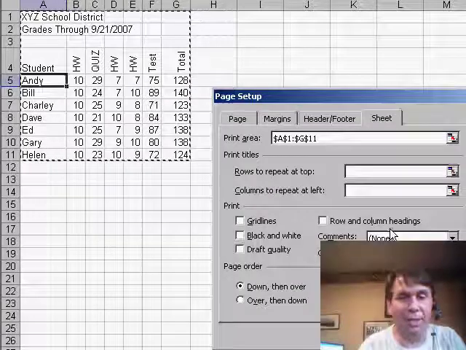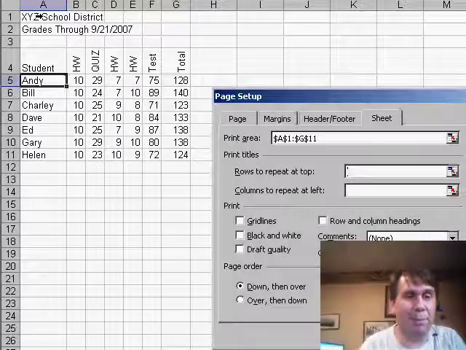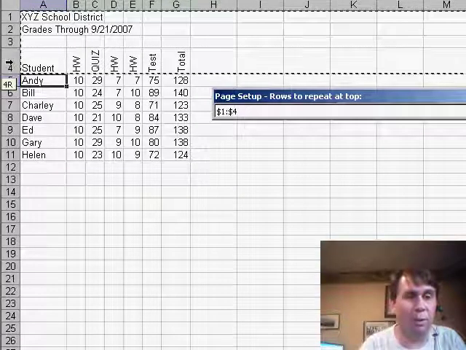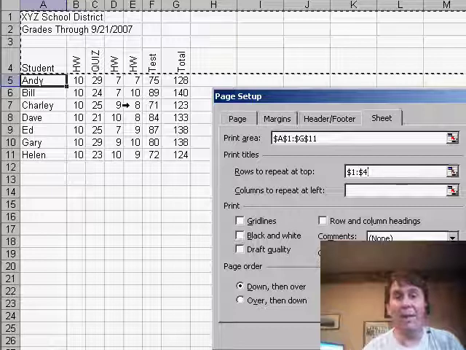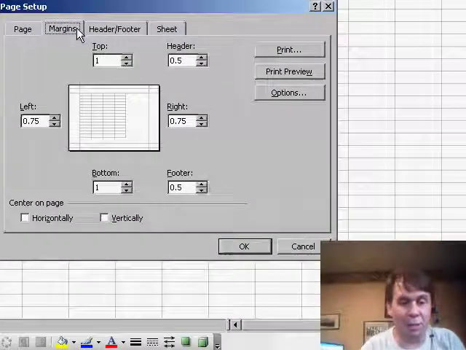I just have a few students in this example. Make sure that the rows to repeat at top include the assignments and any other information that we might need. So we want rows 1 to 4 at the top of the page. And do any other setups you need to do. So for example, landscape, maybe change the left and right margins.